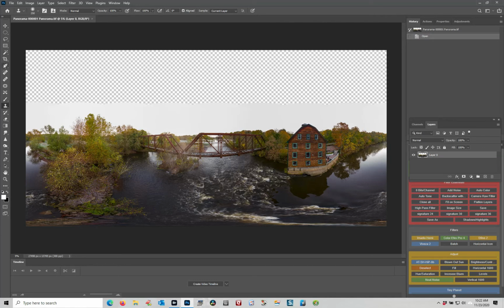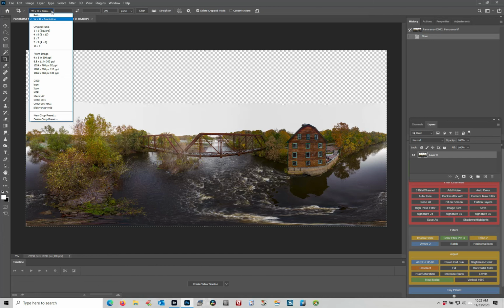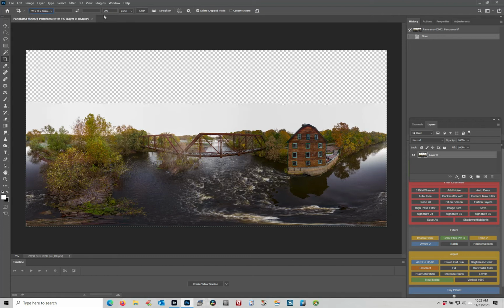The first thing that we want to do in Photoshop is that we want to crop the image. So what we want to do is go to the crop tool, and we want to choose under ratio width plus height plus resolution. And we want to make sure that the resolution is set as 300 pixels per inch.